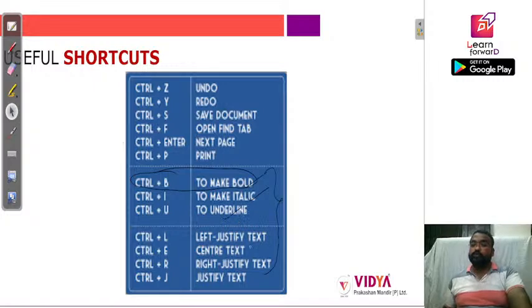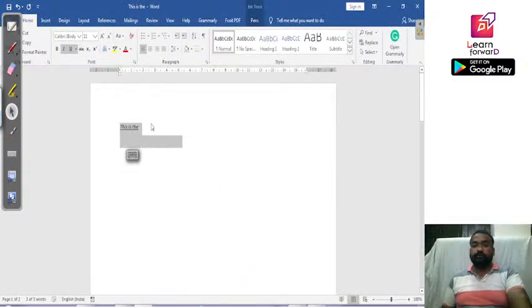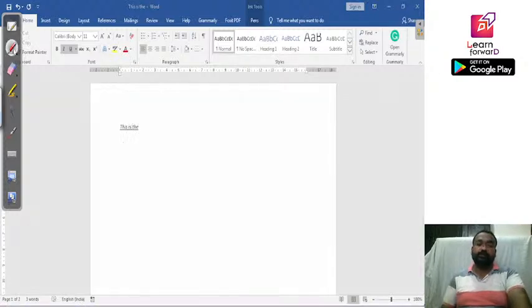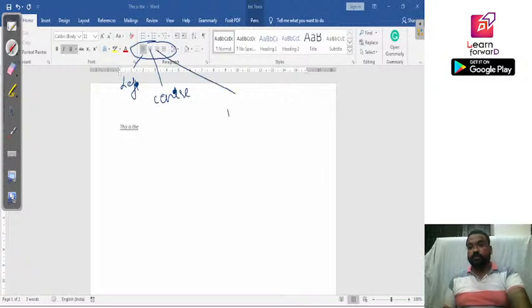Apart from that, if you want to justify your text, these are the shortcuts. Now we can see that currently our text is left justified. How can you identify whether it's left or not? Over here, these four things are for justifying your text. The first one is left. The second one is for center. The third one is to justify your text right, and this fourth one is for justify.